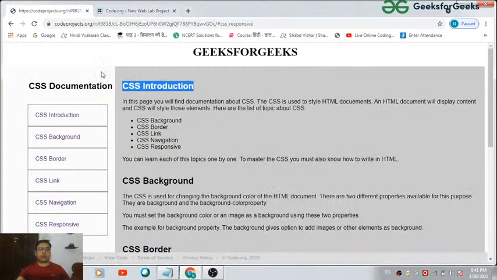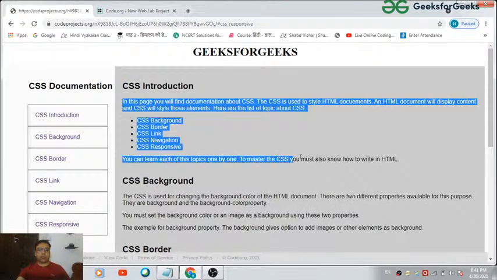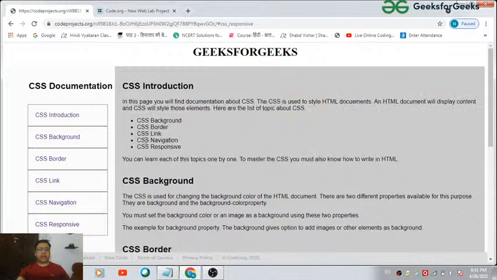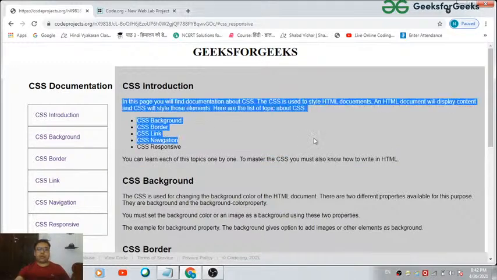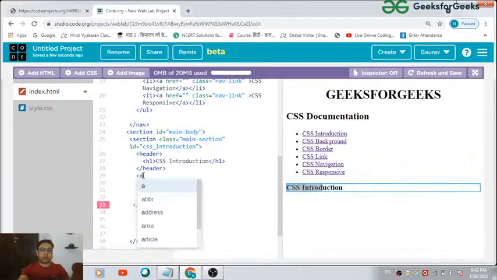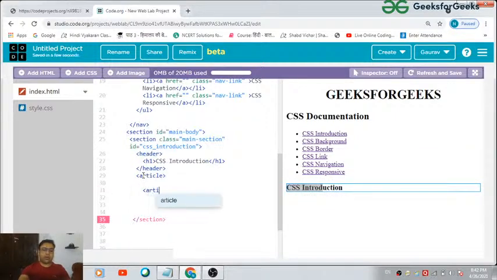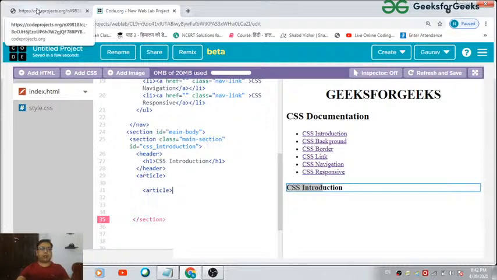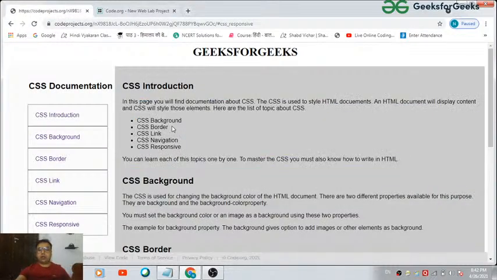Let's now go back on this original document. So now we have an article which is getting reflected over here on this topic CSS Introduction. Now how can we get this kind of output, or what is the tag we need to make use of for defining this text over here? So what we can do, we can make use of the article tag, because it's a kind of article which we are able to see over here, right?